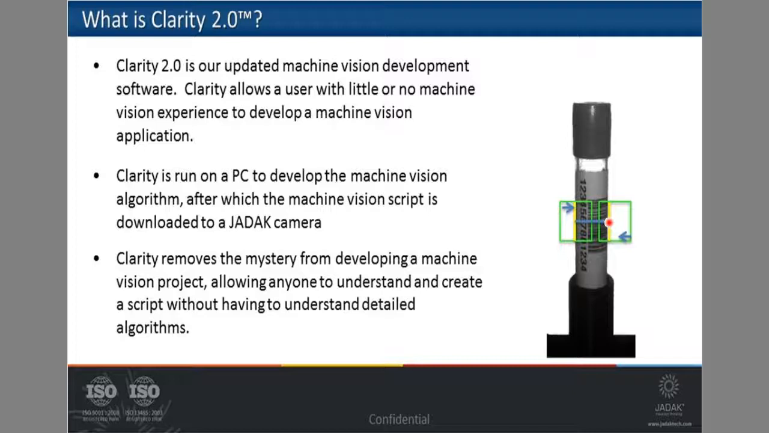You don't have to be a machine vision engineer or a software engineer or an engineer at all, really, as long as you have a reasonable technical understanding of what you're trying to accomplish. We're going to go into a few examples later on.